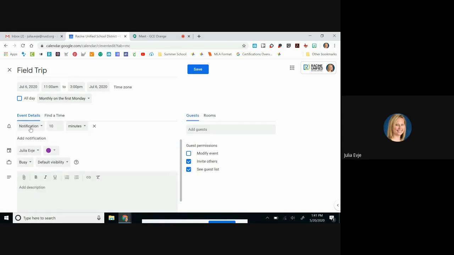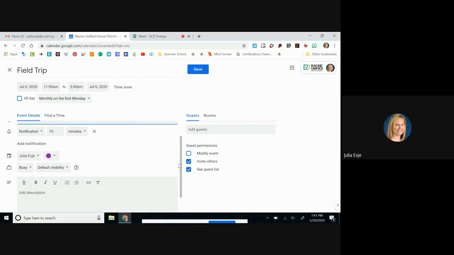Next, we're going to talk about notifications. So by default, your calendar events will always get a notification 10 minutes before. Now, this notification appears as a pop-up in your browser. So usually down here in the bottom right-hand corner, you'll have a little calendar pop-up appear. You'll also have an audible noise that's reminding you 10 minutes before this field trip event. If you want to remove the notification, all you have to do is click on the X.